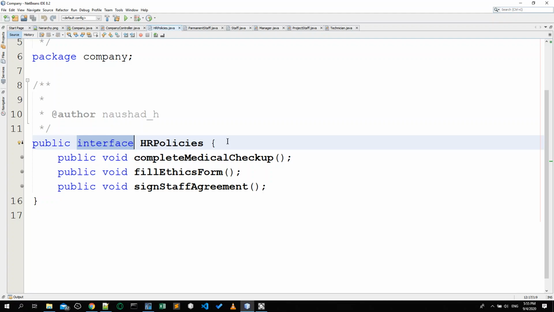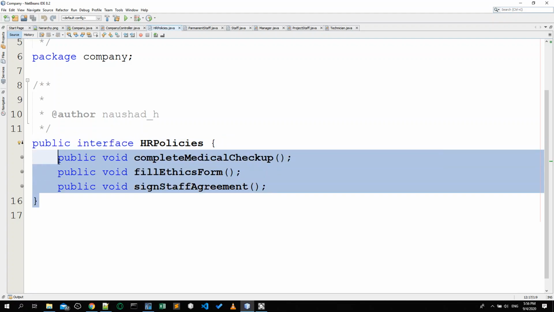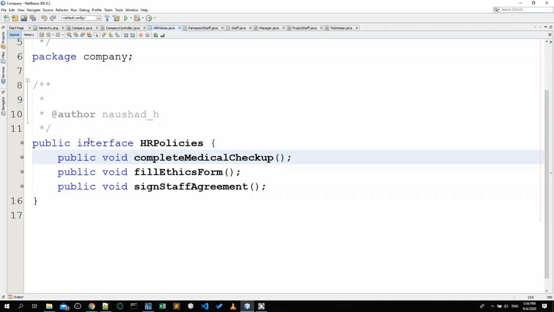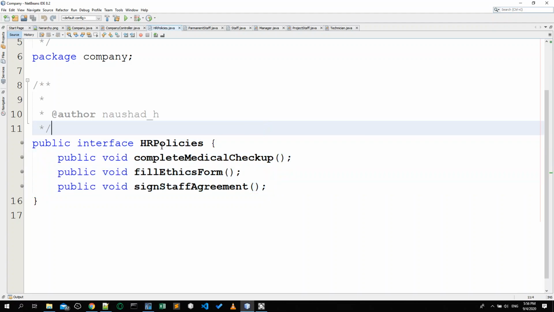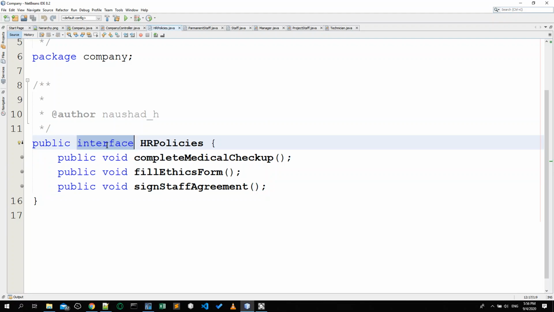It's almost like abstract methods. The difference is all these are abstract methods, so you don't call this a public abstract class HR policies and create all of them as abstract. Yeah, that is one way to do it. But when all the methods are abstract, we call them interfaces and rename them into this kind of idea. So we create a class called public interface HR policies.